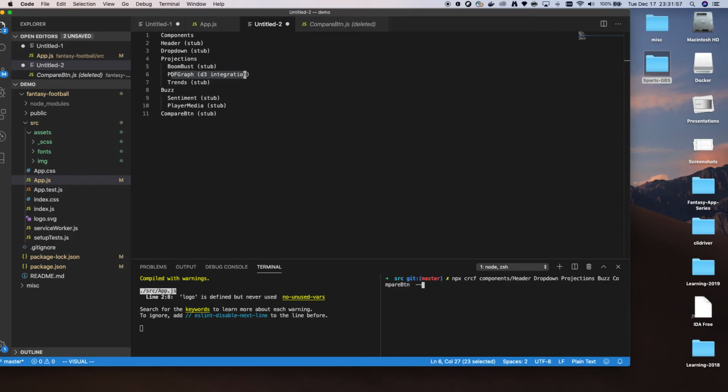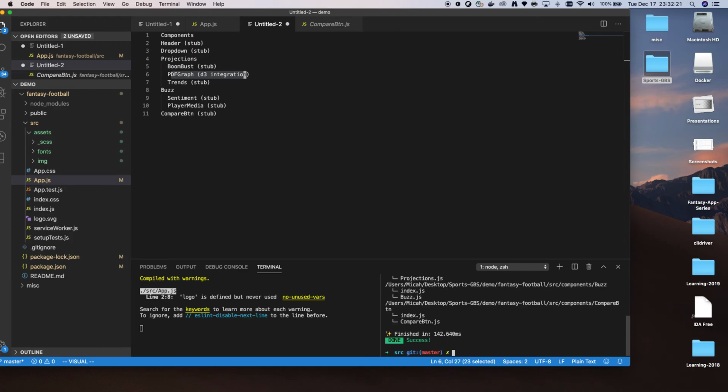is a CSS file. For demonstration purposes, we're going to omit using the test file, so we're going to say no test, and we're going to specify no CSS because we will be using a different method of styling our components. We're going to be using Sass. So let's go ahead and specify that right there. Let's go ahead and click enter. And it has created these components for us.